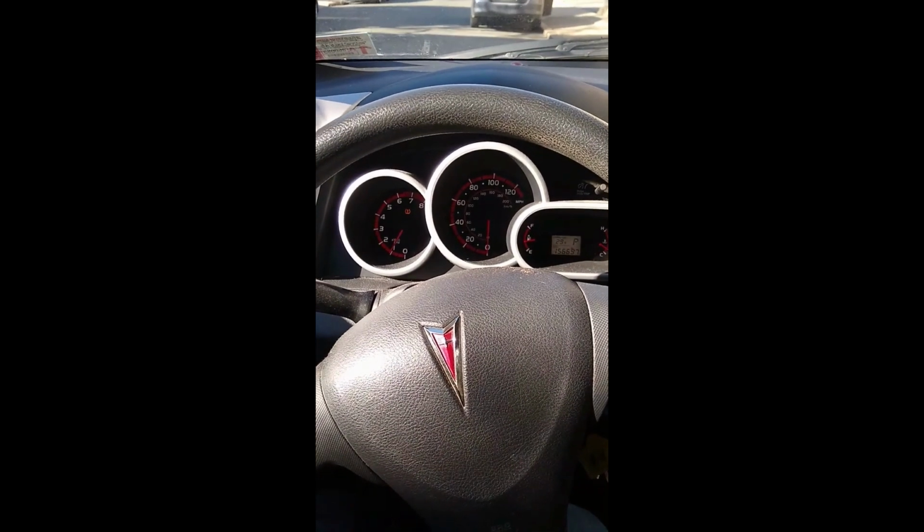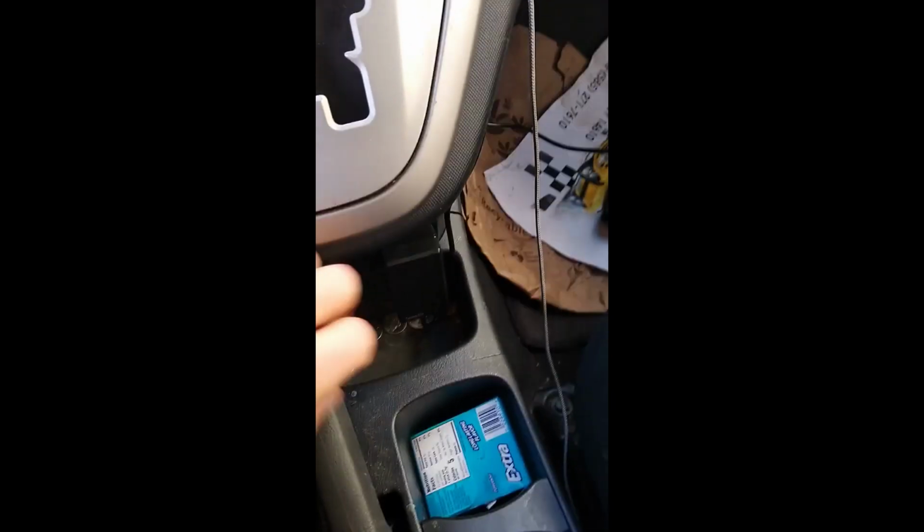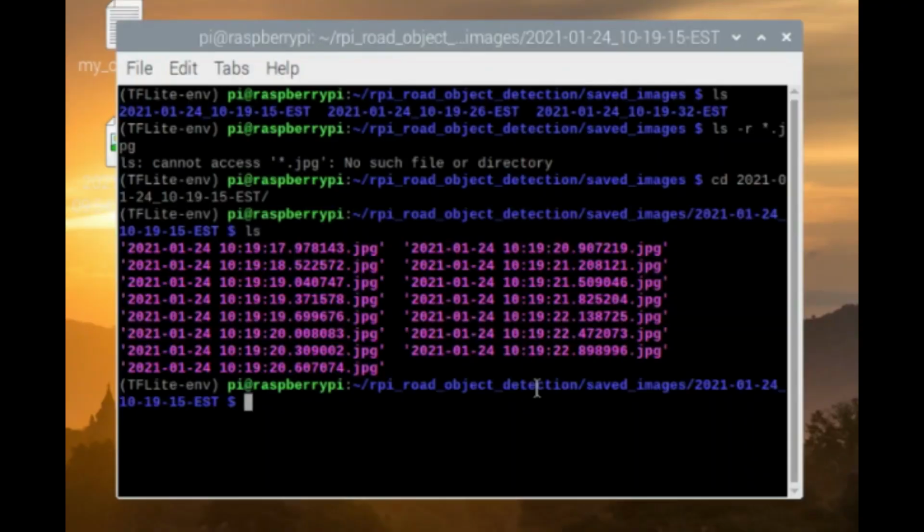Here I am in my car. I have my Pi plugged into my AC outlet, and I have everything configured right on my dashboard with the camera. And now when I'm driving, all I have to do is press that push button and it will start recording footage. With the processed images, they will be saved out into the output path you specified, like so.